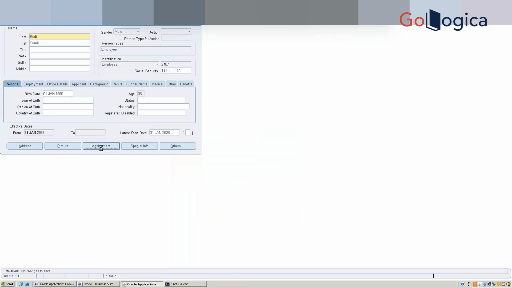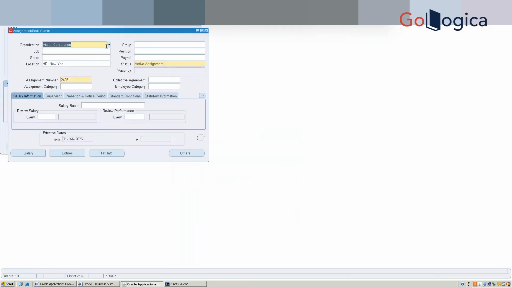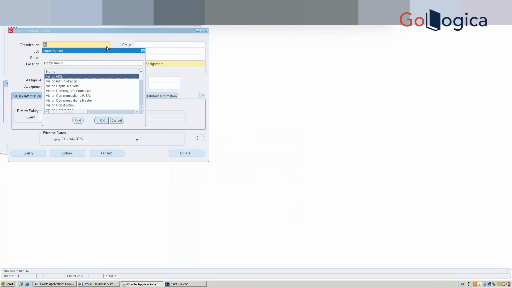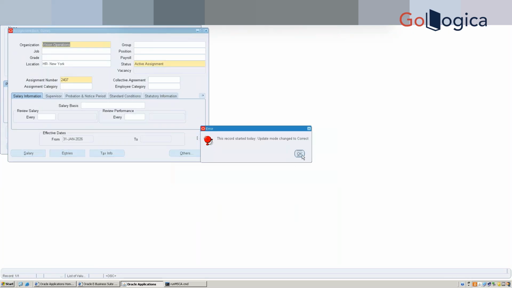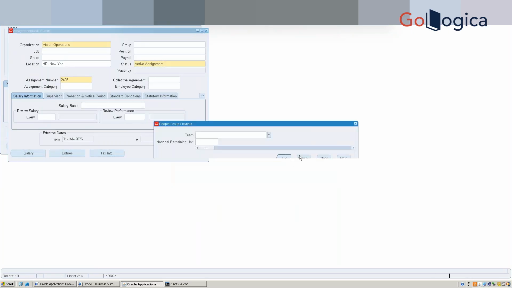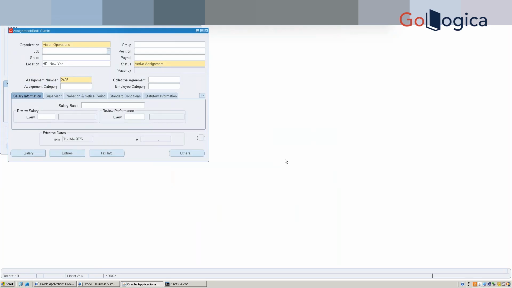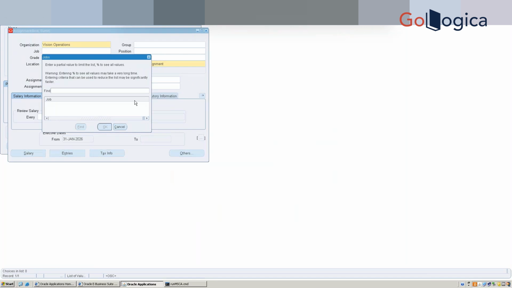Okay. So assignment, vision operations. Okay. Let's get started today. Do I have to create a job also? Right, let's see what is there in that LOB. Yeah, or we can attach something.